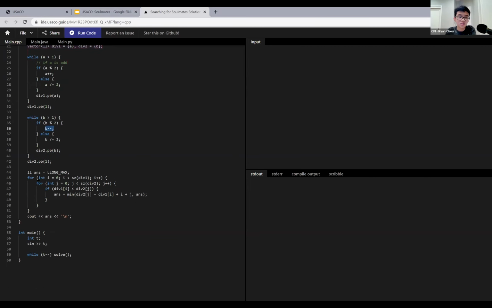And lastly, we calculate the minimum answer. We iterate through all the possible moves, and if A is less than B, meaning that we can directly increment from A to B, we take the minimum of i plus j, and then div2 i minus div1 i, which I already explained. And then afterwards, we output an answer.